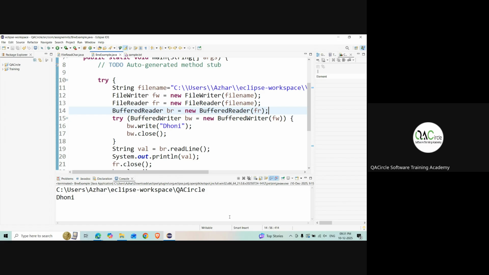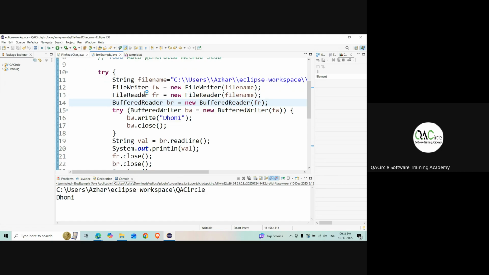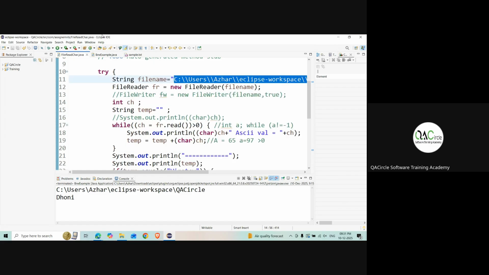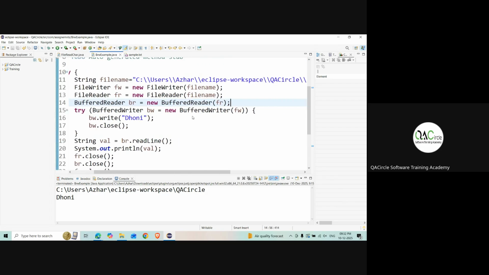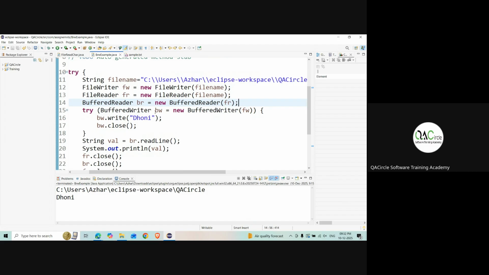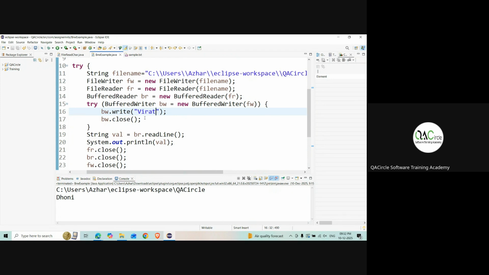Okay, good. So what is the difference between, let's say here I'm using, for example, file read character. Let me go to that place. Here we have sample.txt, where Dhoni is there. Now, if I run this program and if I just write Virat here, what do you think the output would be in sample.txt?